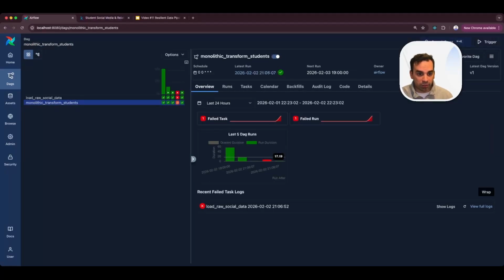So here's the DAG we just went over. And as you can see, there's two steps. One is just loading the raw social data, and then we're going to actually apply the transforms. And so in order to kick this off, we're going to click trigger.